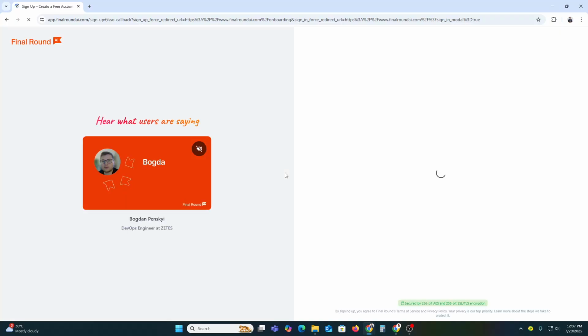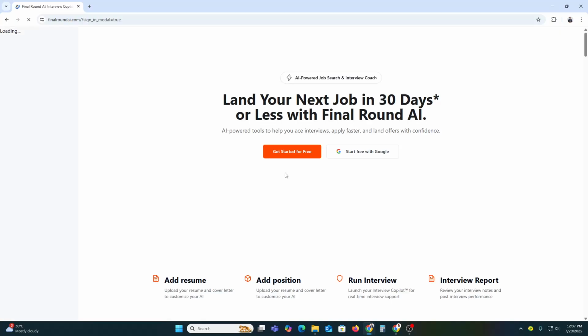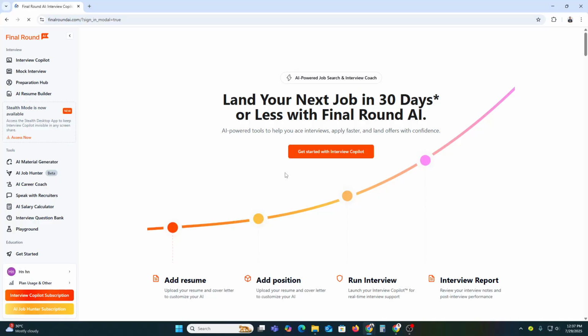After signing in, you will land on your main dashboard. Here you will see your user profile, practice stats and previous sessions. From this point you are ready to begin practicing. So here you can see the whole thing.